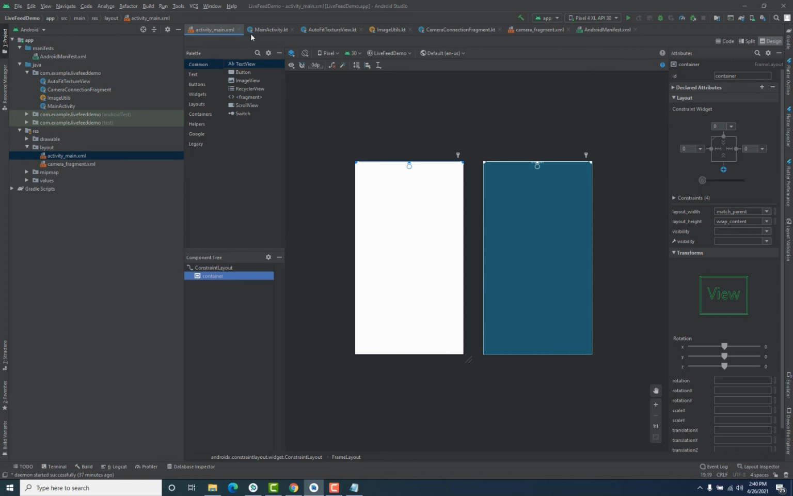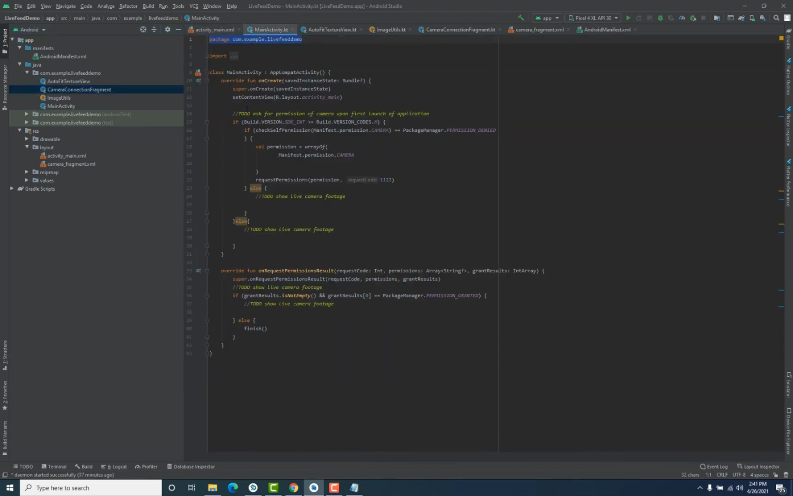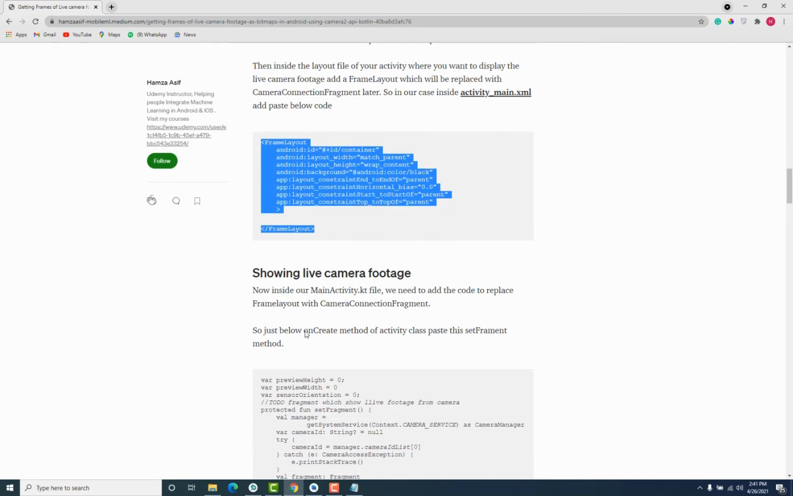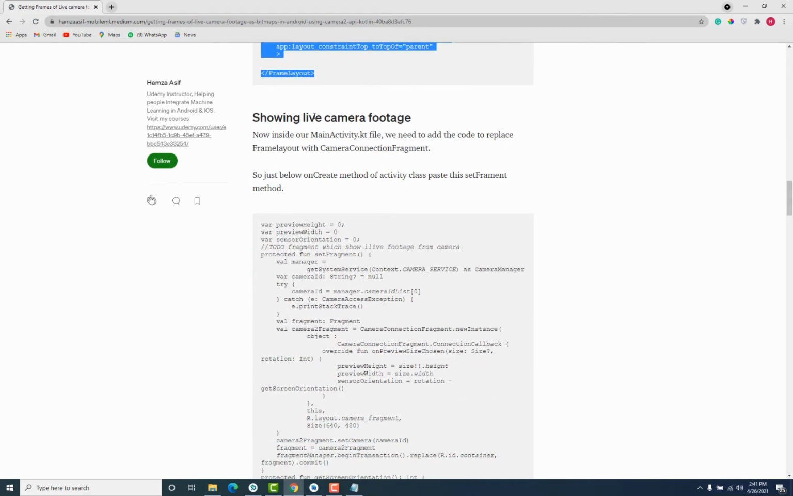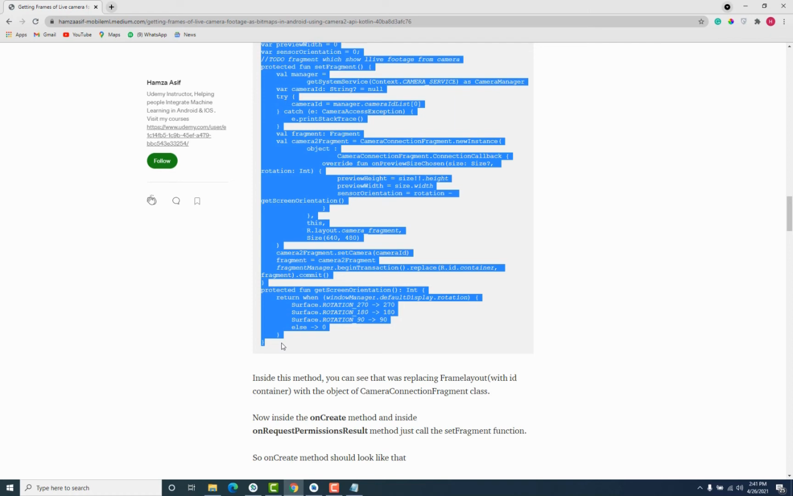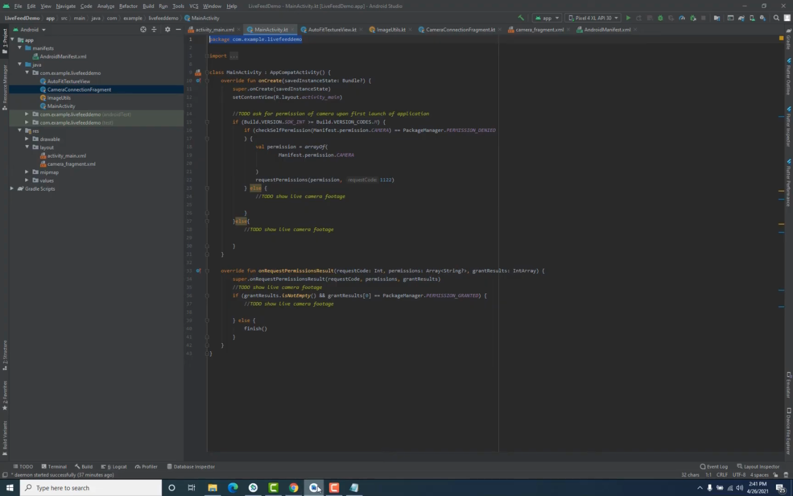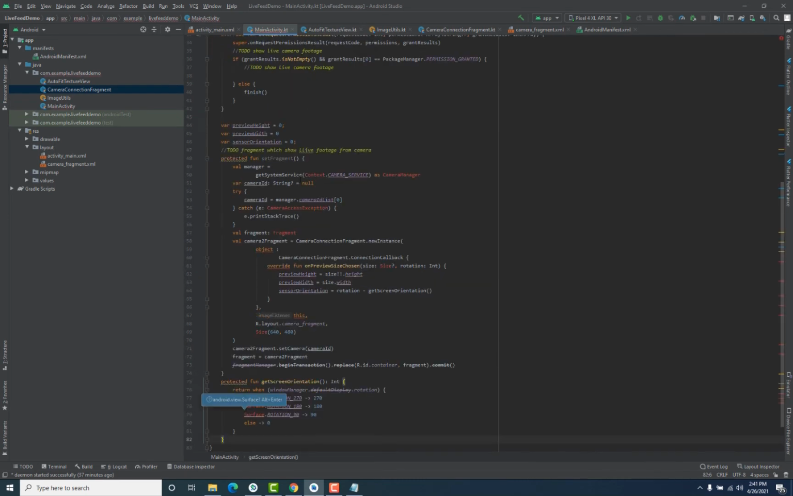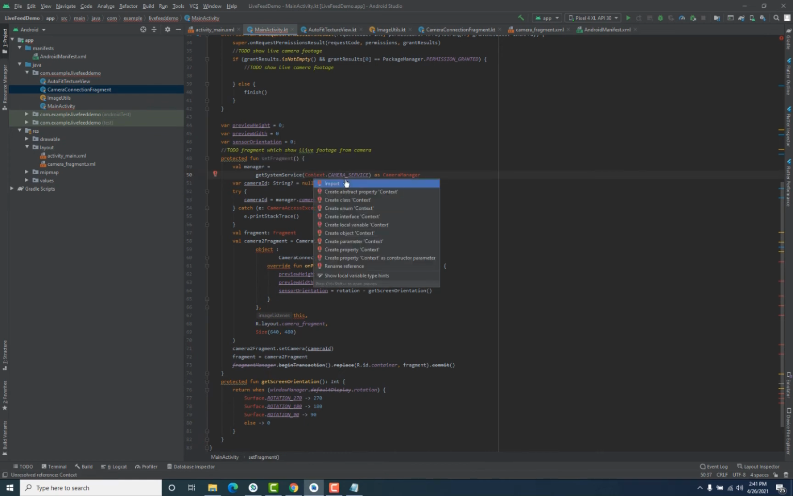Now inside our main activity we will replace this container with this camera connection fragment. Once we replace this container with this particular fragment, it will show the live camera footage inside our main activity. So now inside our main activity we will add the code. You will find this code here inside our story. In order to show the live camera footage we need to copy this code. Just copy it, and after that I will explain its purpose. Copy all of it and move back to your application, and below this onRequestPermissionsResult paste the code. Here we firstly need to add some imports, so let's add them.